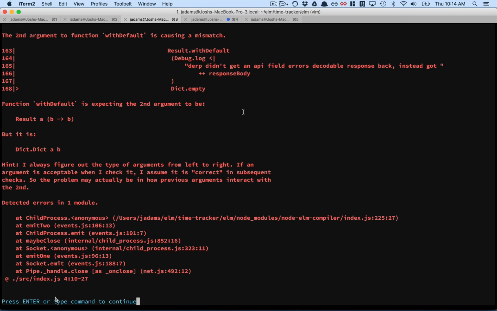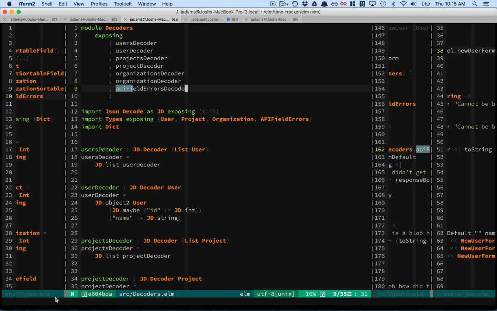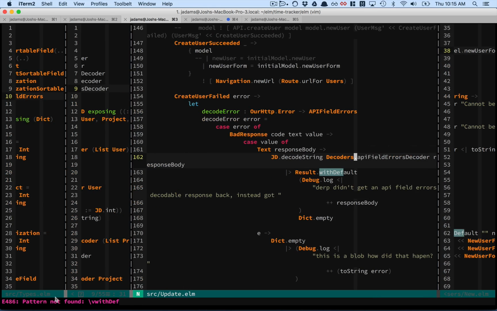The function with default is expecting the second argument to be a result, but instead I flipped the... I didn't even give that an order. Hold on a second. I've got some missing parens almost certainly. Yeah, so my second argument is not what it should be. I've got this. Oh, yeah, another set of parens. Everything is bad.